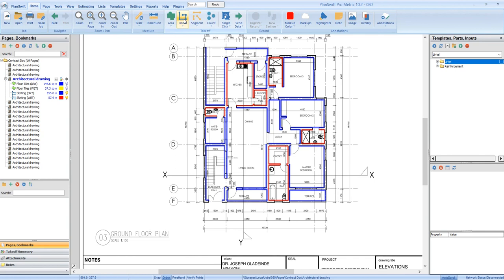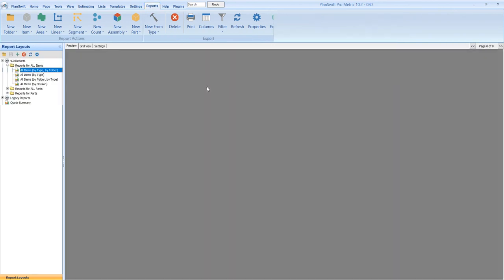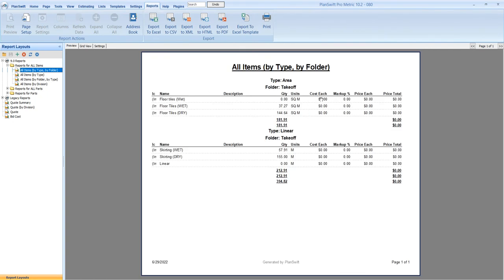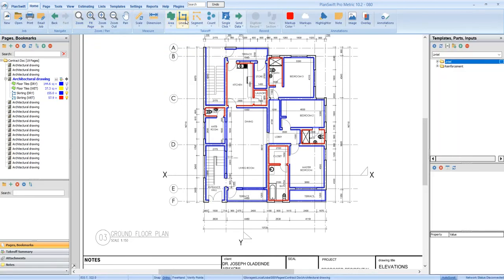That is how to use the linear tool and the area tool for your measurement. And then you can always have your output from your estimating tab. If you click on that, you can have your quantity and your units. The other way around, you can also click on reports on your report tab, and you're going to have everything that you have measured given to you in the form of a PDF. So that is how to use the area tool and the linear tool. Thank you.